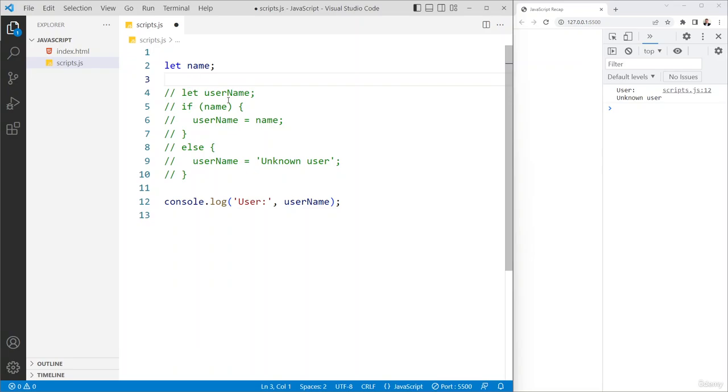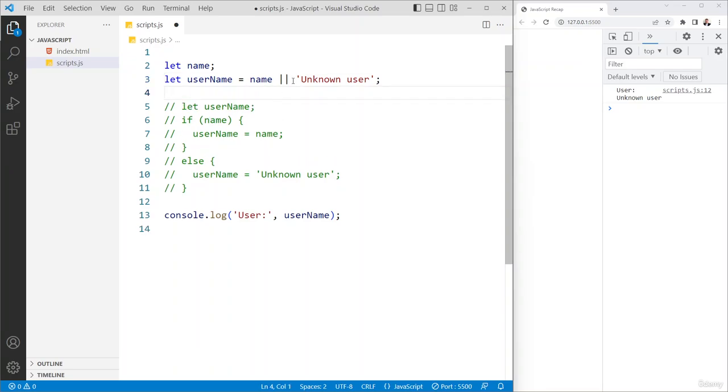So I can accomplish the same doing something like this. Username receives name or unknown user, where unknown user is going to be my fallback value. And then JavaScript will automatically make the same test here. Do I have a name? If I do, I'm going to assign that to this variable username. However, if that's empty or null or undefined, then I'm going to assign this unknown user string.